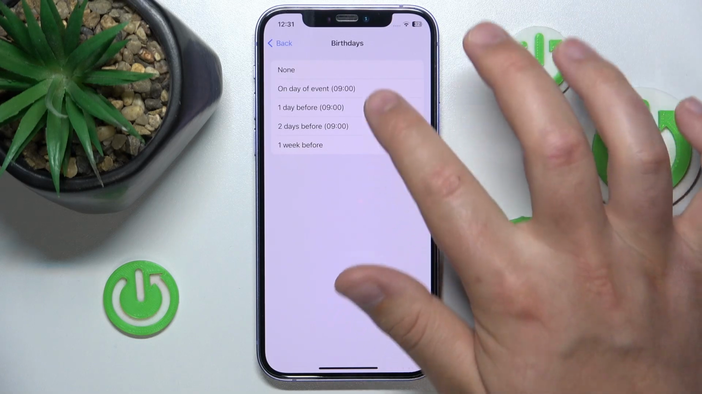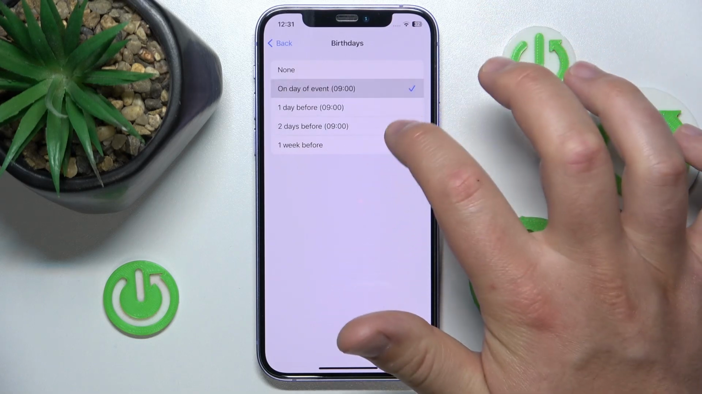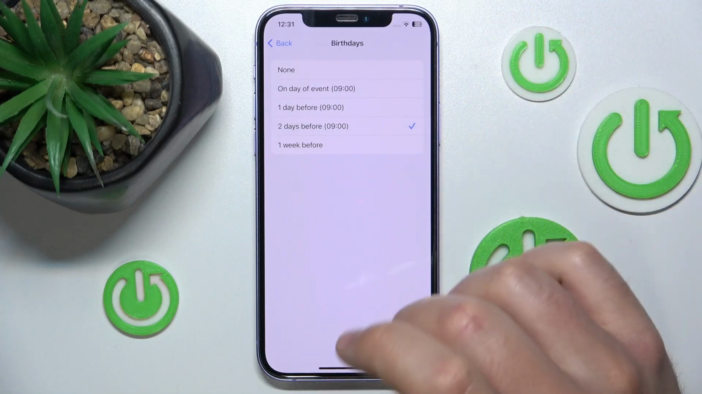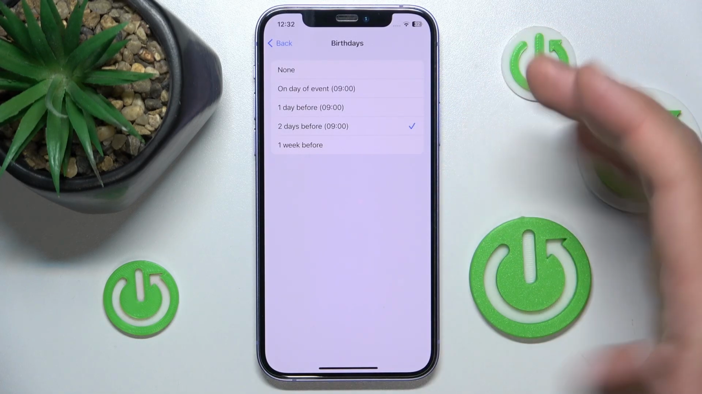So it is a useful feature, so you can set between these options. 2 days before works the best for me, but as I said, it's up to you.